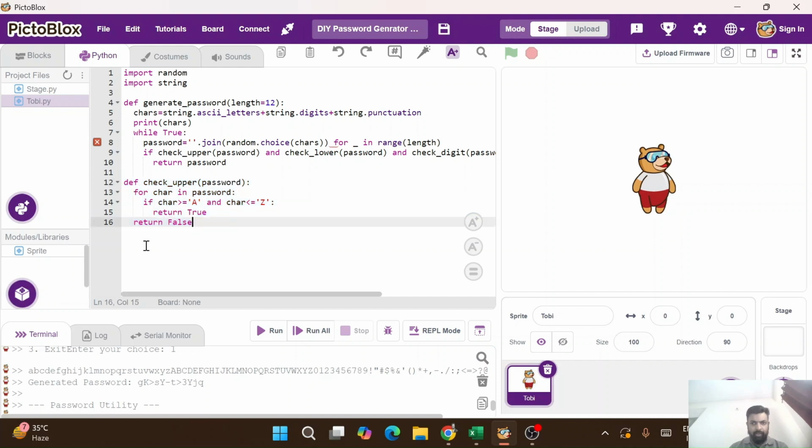We can copy this, and similarly we can make it for digits as well as lower case also. Let's do that. For lower, what we need to do, just change this from A to Z, and here I can write it as lower, right? And the rest of the thing will remain the same. So lower is done because it was the same, and then we will check for digit also.